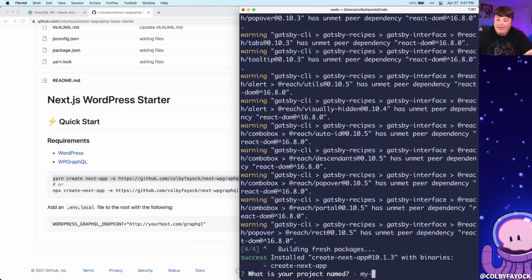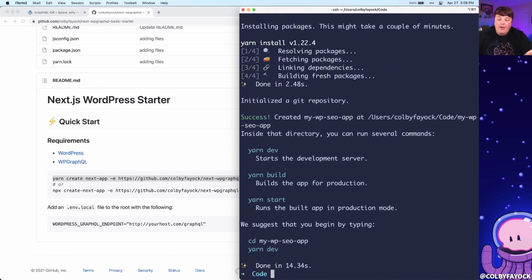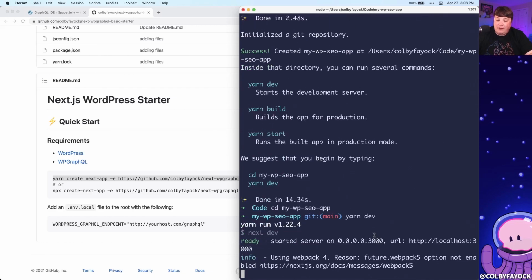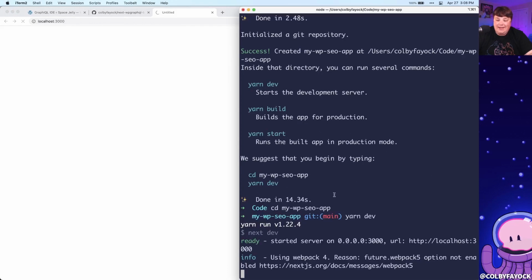And I'm going to call it My WP SEO App, where now it's going to install all the dependencies, and that way we can cd into it, we can start up our local development server with yarn dev, and if we hit our browser, we can see that we're actually going to get an error.